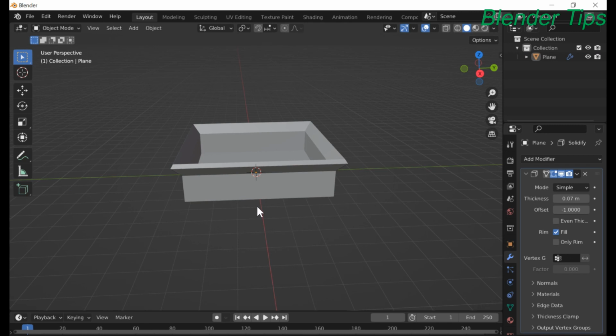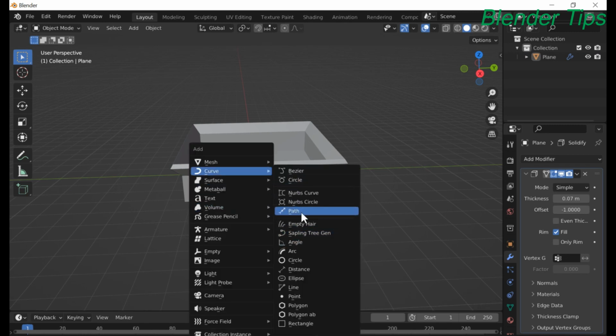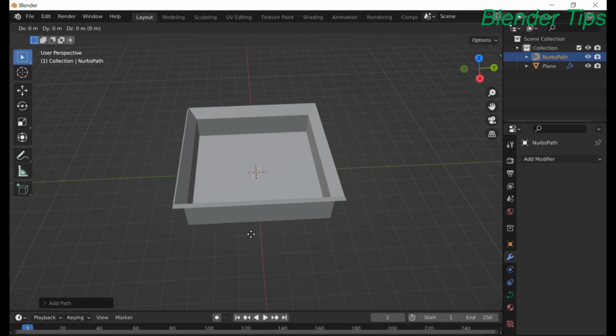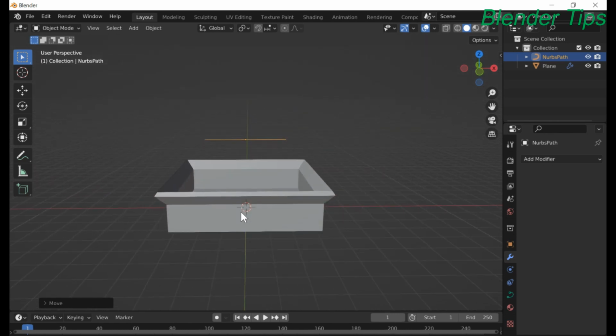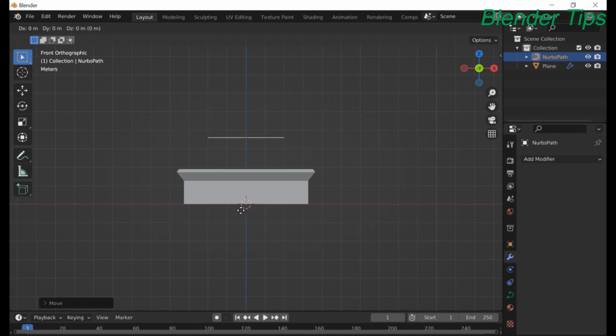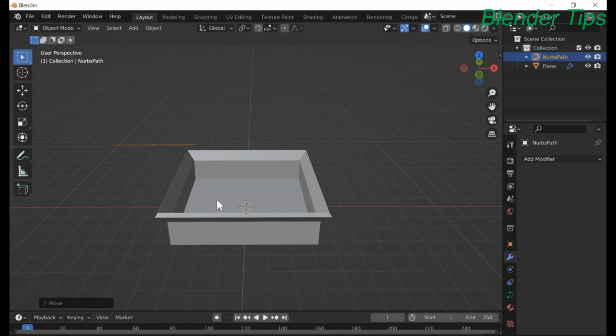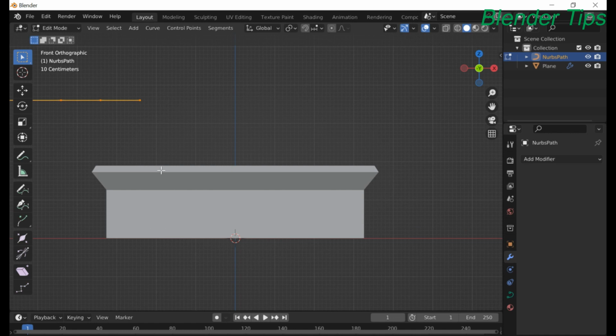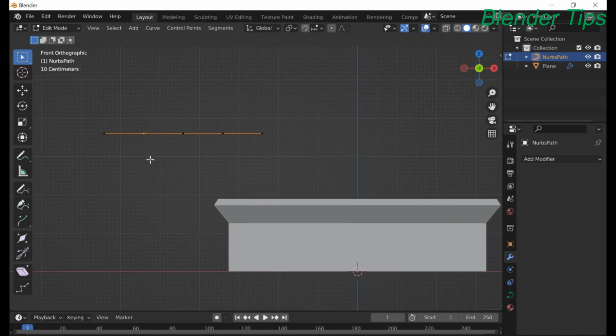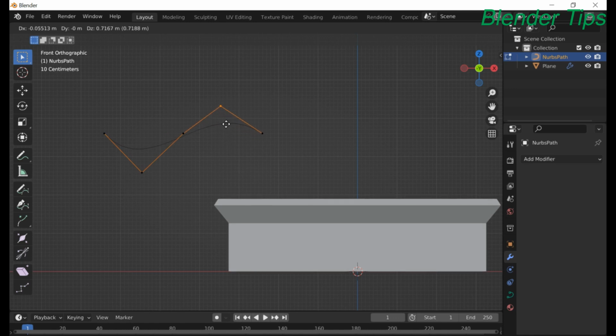Nice. Press Shift A. From curve I select path and move this path along the z-axis. Press 1 to go into the front view and move this path along the x-axis somewhat here. Nice. Enter the edit mode of this path and make this path some beautiful. Nice.